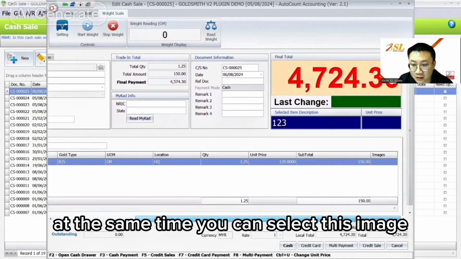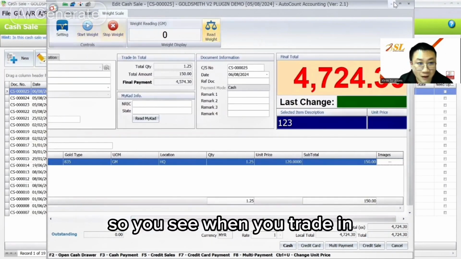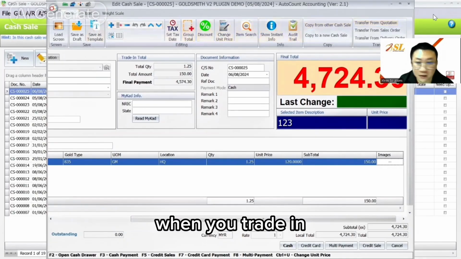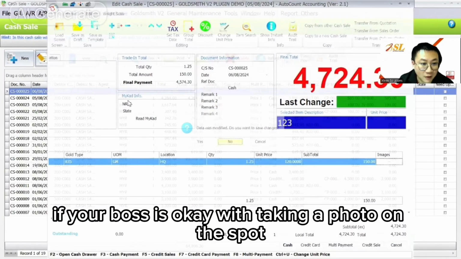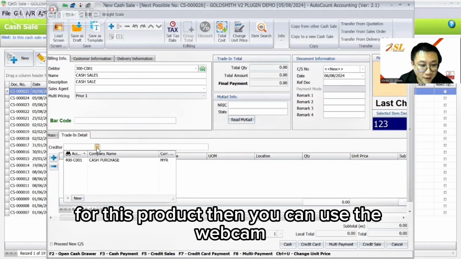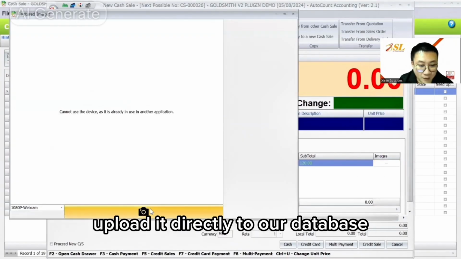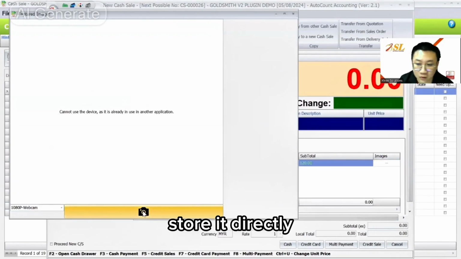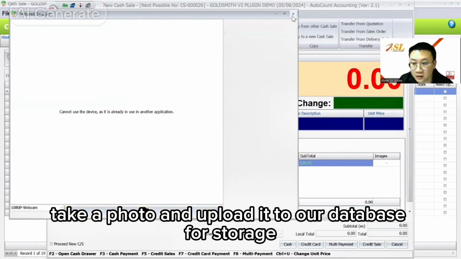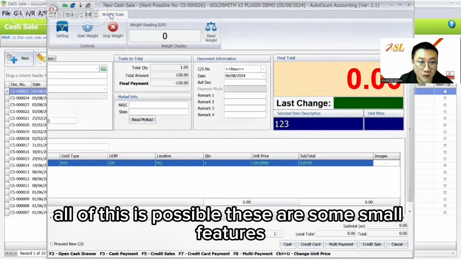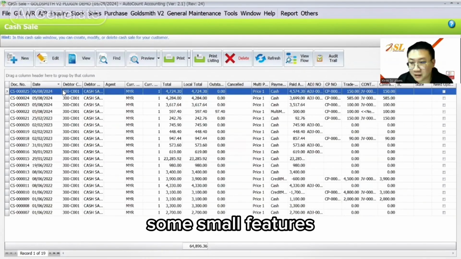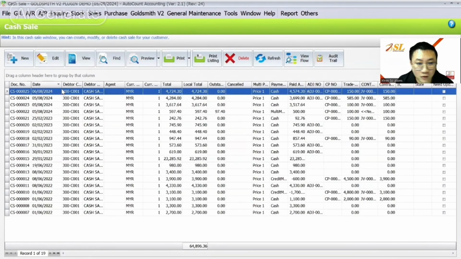At the same time, you can select this image. So you see, when you trade in, if your boss is okay with taking a photo on the spot of this product, then you can use the webcam. Take a photo directly and upload it directly to our database for storage. All of this is possible. These are some small features. Overall, this gold shop system is just that simple.